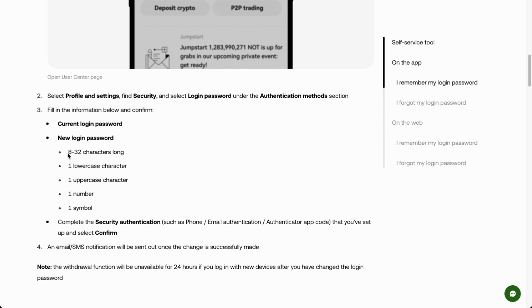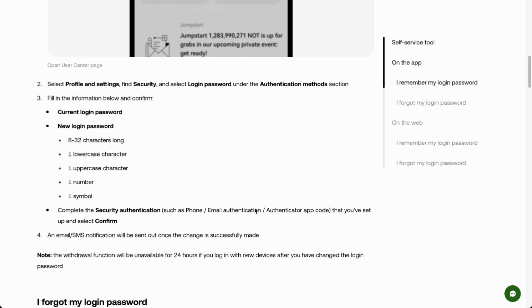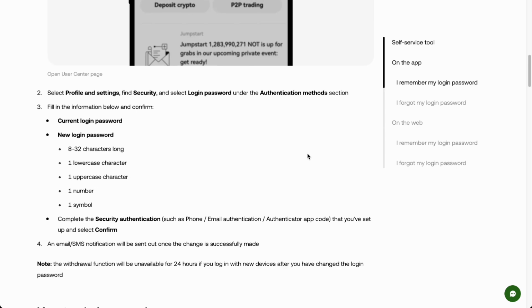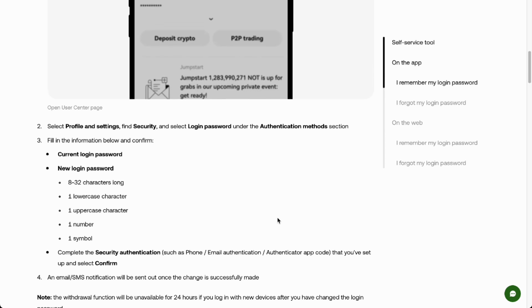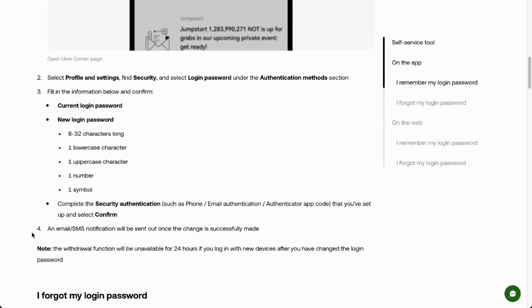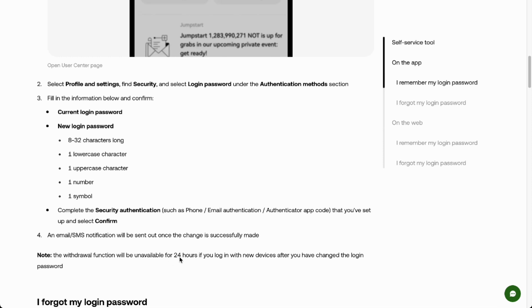So it must be 8 to 32 characters long, and it must contain one uppercase and one lowercase letter, one number, one symbol, and then complete the security authentication. It's going to be an authenticator app, email authentication, or phone number authentication, and then you're set and then confirm.